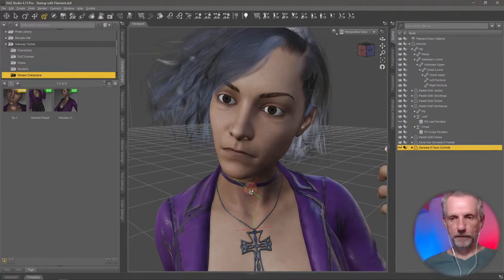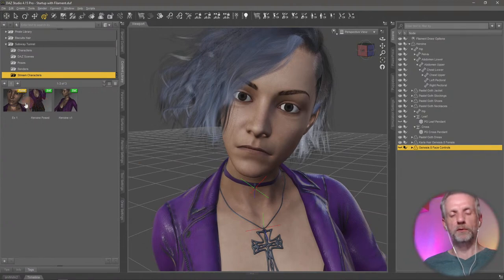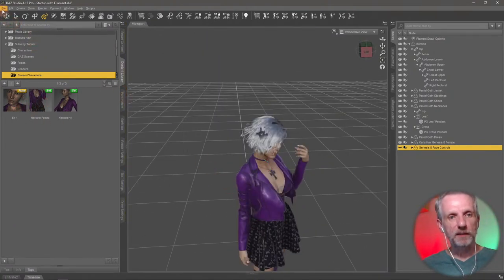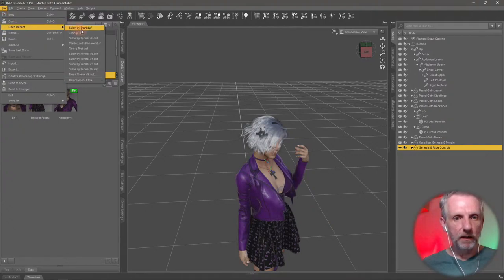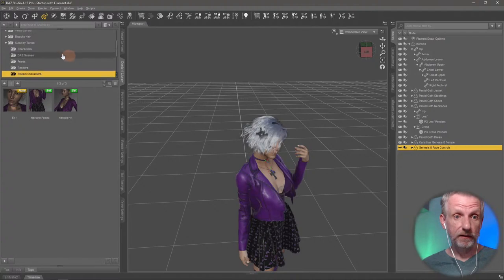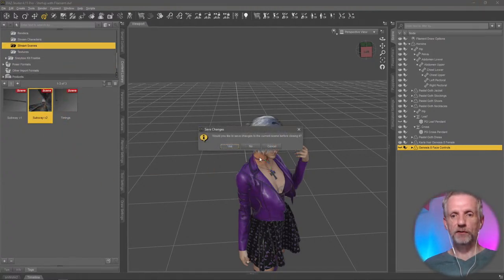All right. So we've got her pose, we've got her expression. Let's see if we can load our original scene back in. And correct the train. Subway V2.